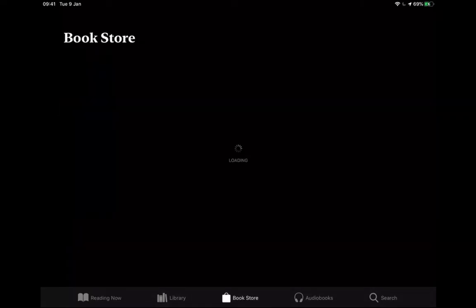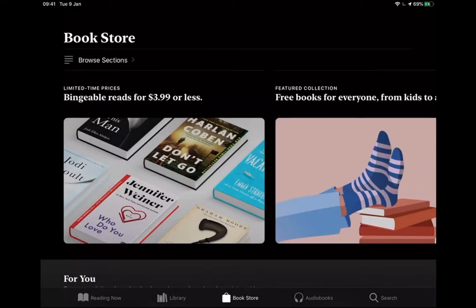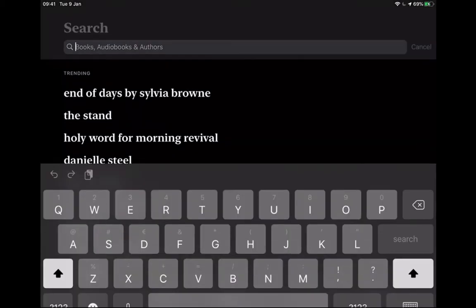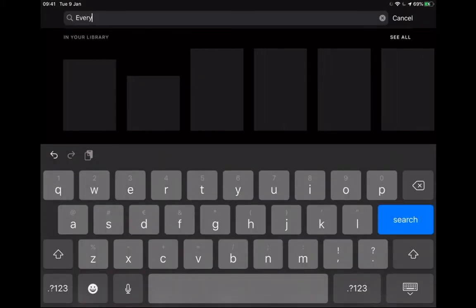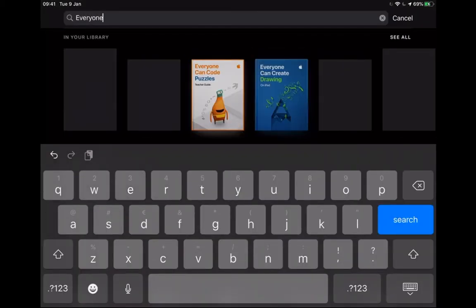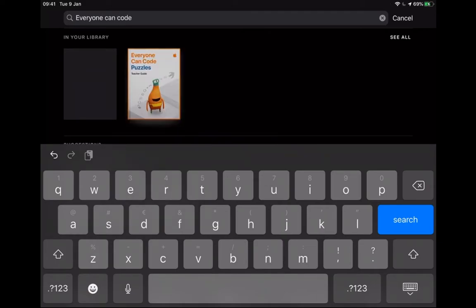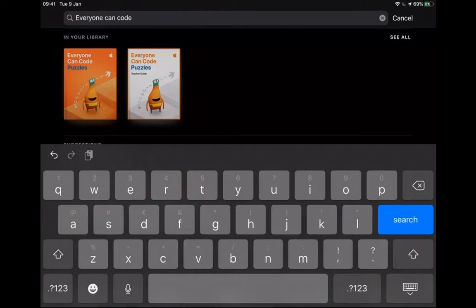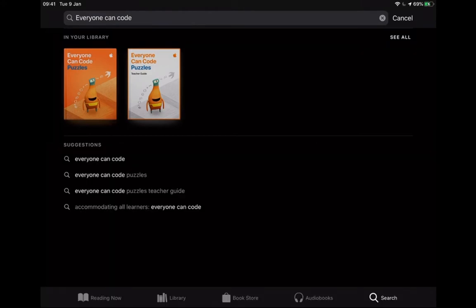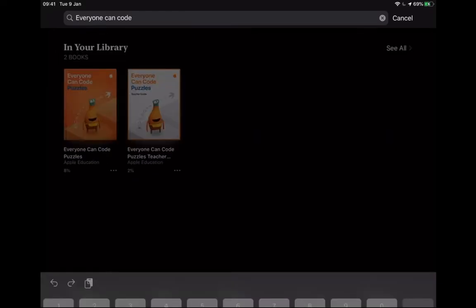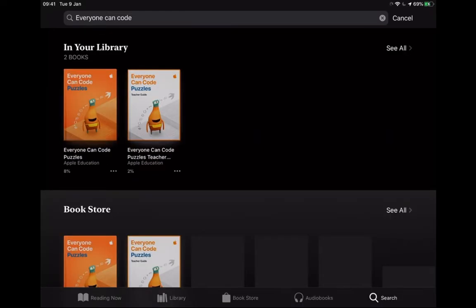And we'll go right to the bookstore on the tab bar at the bottom. And if we search for Everyone Can Code, we'll see that we have a couple in my library already. But if I hit search, it'll pull them back from the bookstore as well.